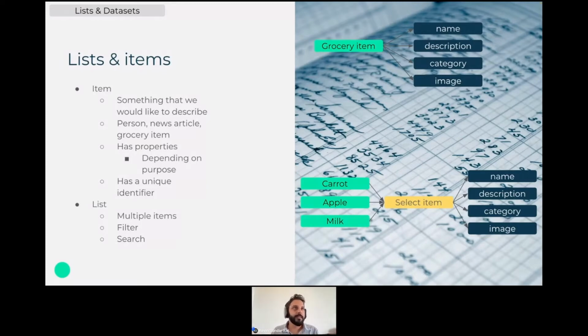So what can an item have? It can have different properties, and depending on the purpose of what this list is going to be used for, the properties might be different. I'll explain that a bit more. And then what's important is that every item has a unique identifier. No matter how many items you create, each of them is uniquely identifiable, so we can always find what it is. And when you put multiple items together, then that's what we call a list.